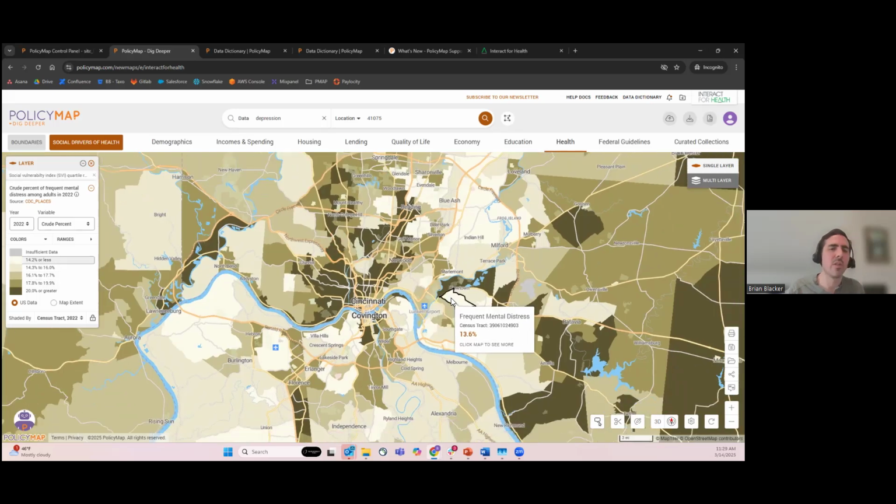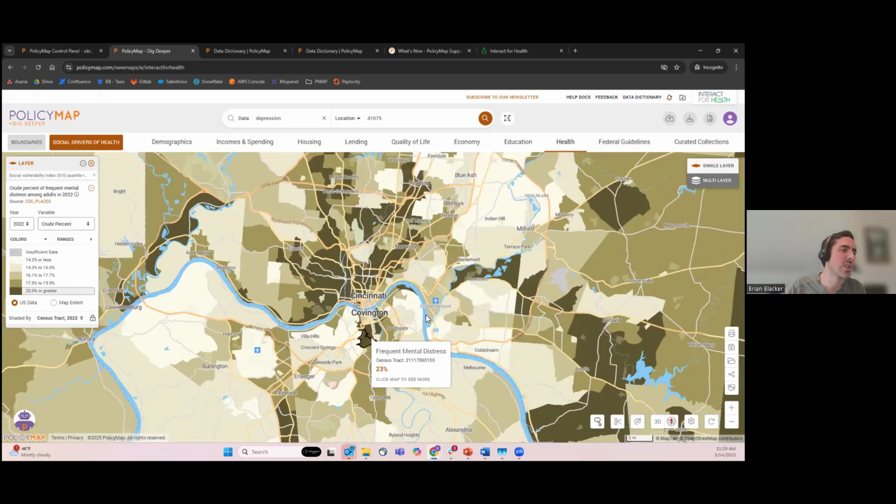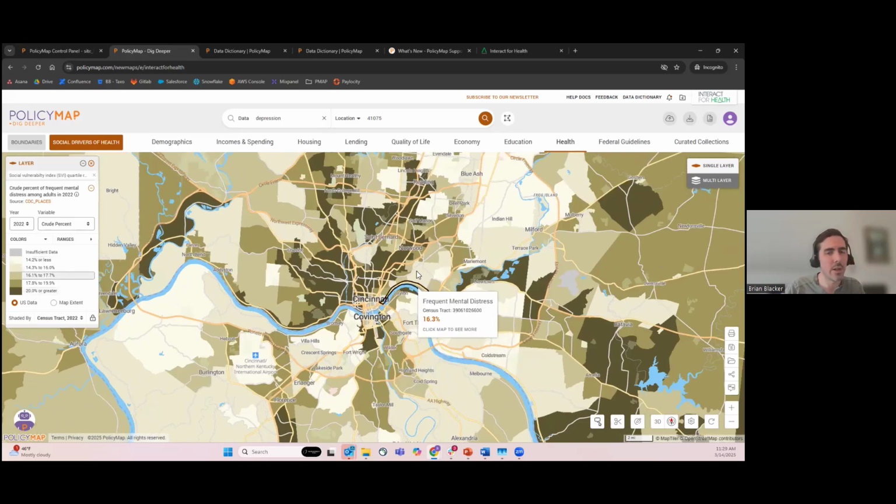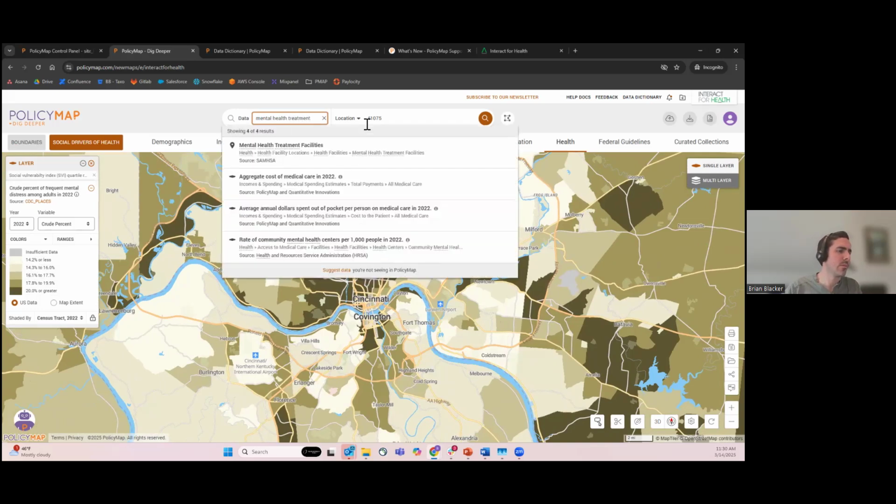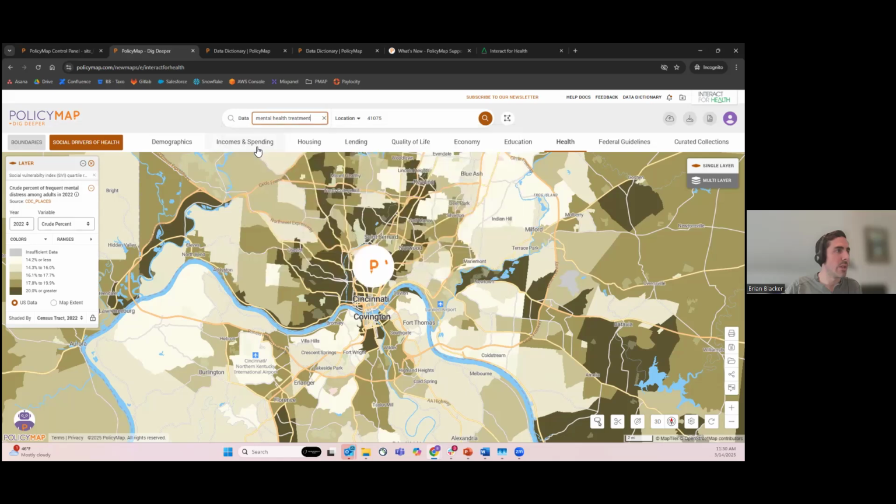So those are some of the core functionality in terms of interacting with data layers. Now we'll put a data point on and show a little bit about that. I'm just going to do a search for mental health treatment and see, this is a data point. So we'll put that one on the map.